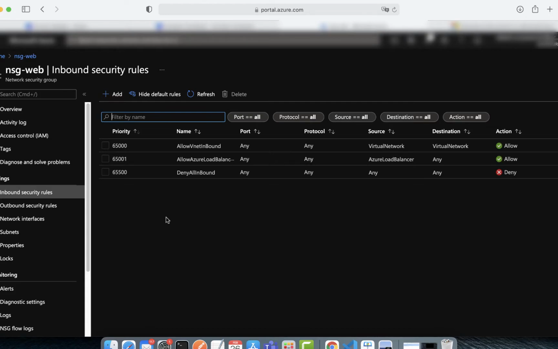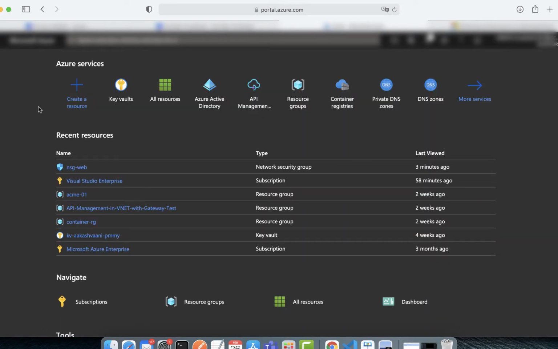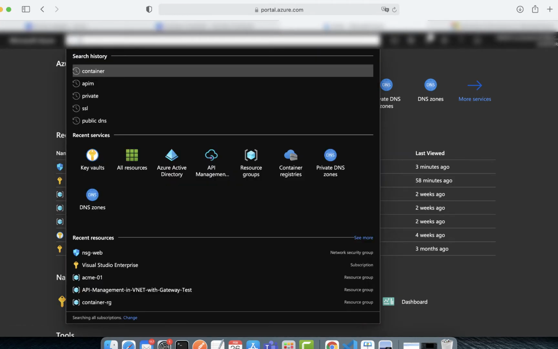Let's say we would like to allow a specific traffic on the virtual network but restrict the rest. Say we have the application deployed on the web server, which is deployed on our web subnet, and we would like to make sure our web subnet is only accessed via port number 443, which is the SSL port.